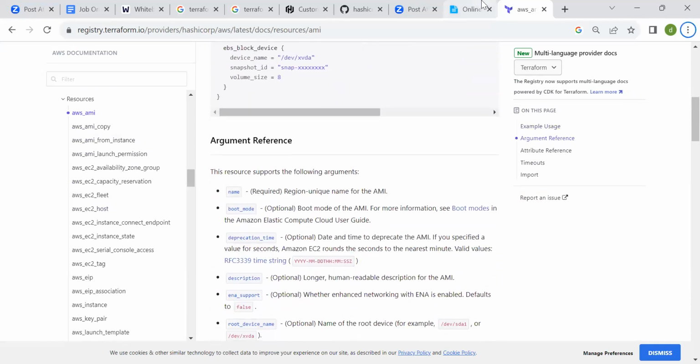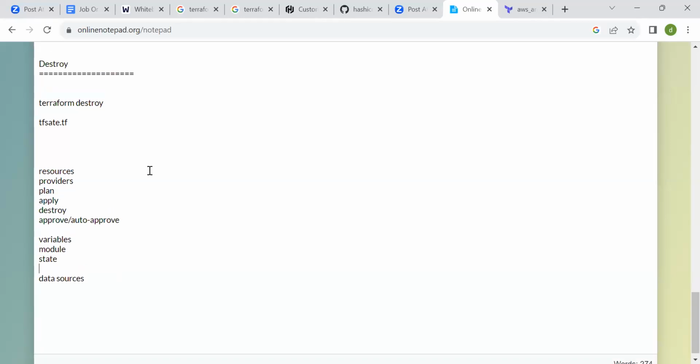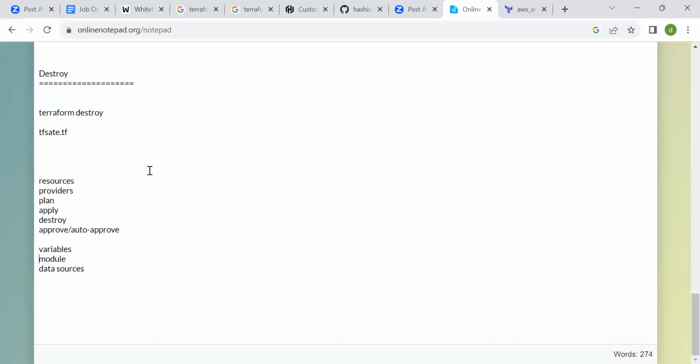Okay, now the next one is, we have already talked about the plan phase, apply phase, destroy phase, auto approve. We have talked about the state files. Now the thing is variables here. Variable is nothing but, I'll give you a sample example, then we will start writing the code also, because that's how it will be.